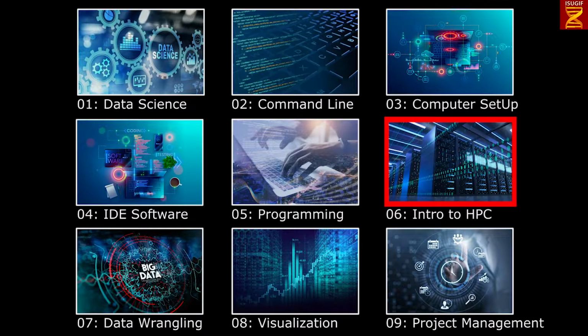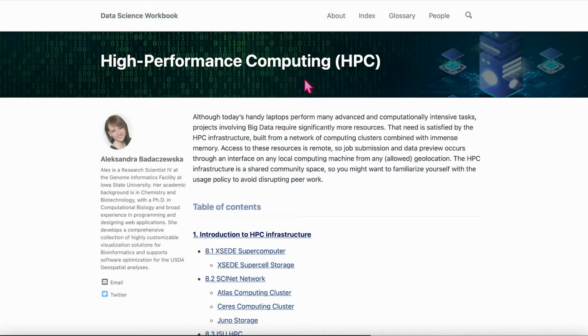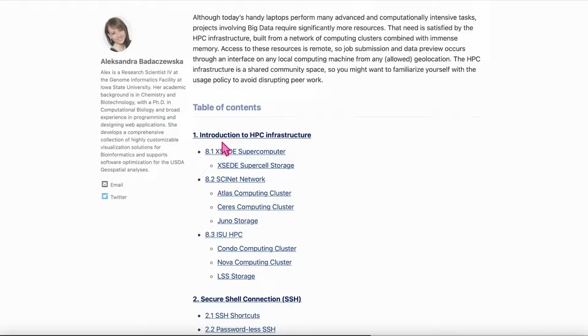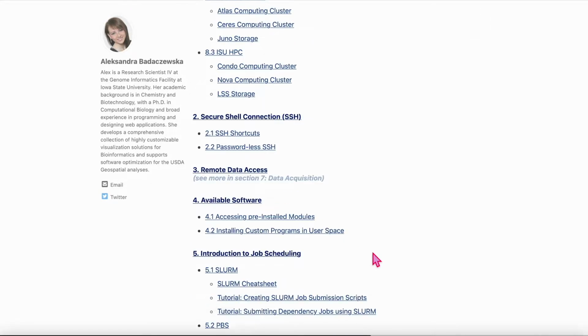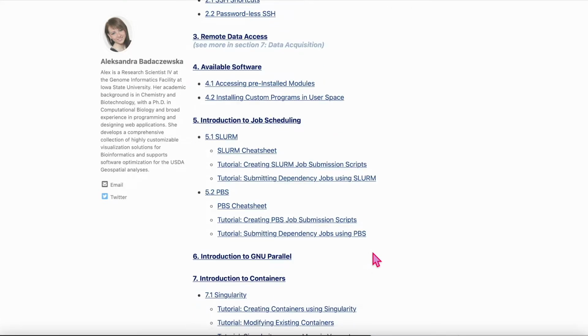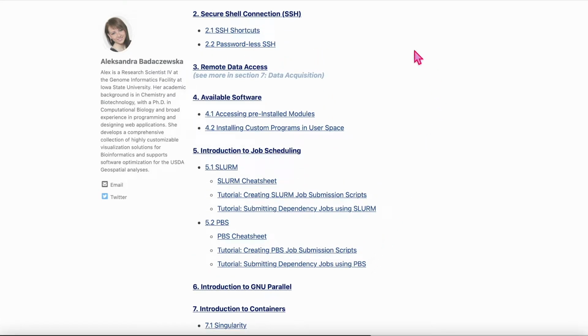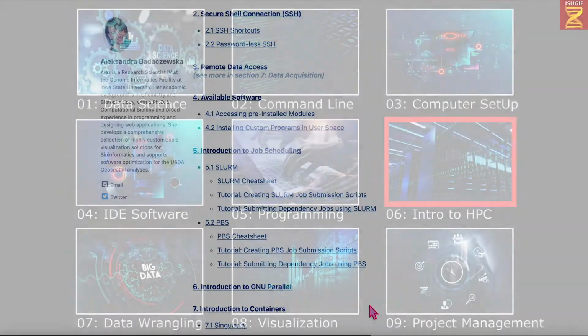Introduction to High-Performance Computing describes examples of HPC infrastructure, including the XSEDE supercomputer, the SINET network, and computing clusters of ISU. This section also contains many practical tutorials and problem-solving pipelines, including issues related to secure shell connection from the local machine, remote data access and transfer, software available on HPC, job scheduling, new parallel, containers, and more.